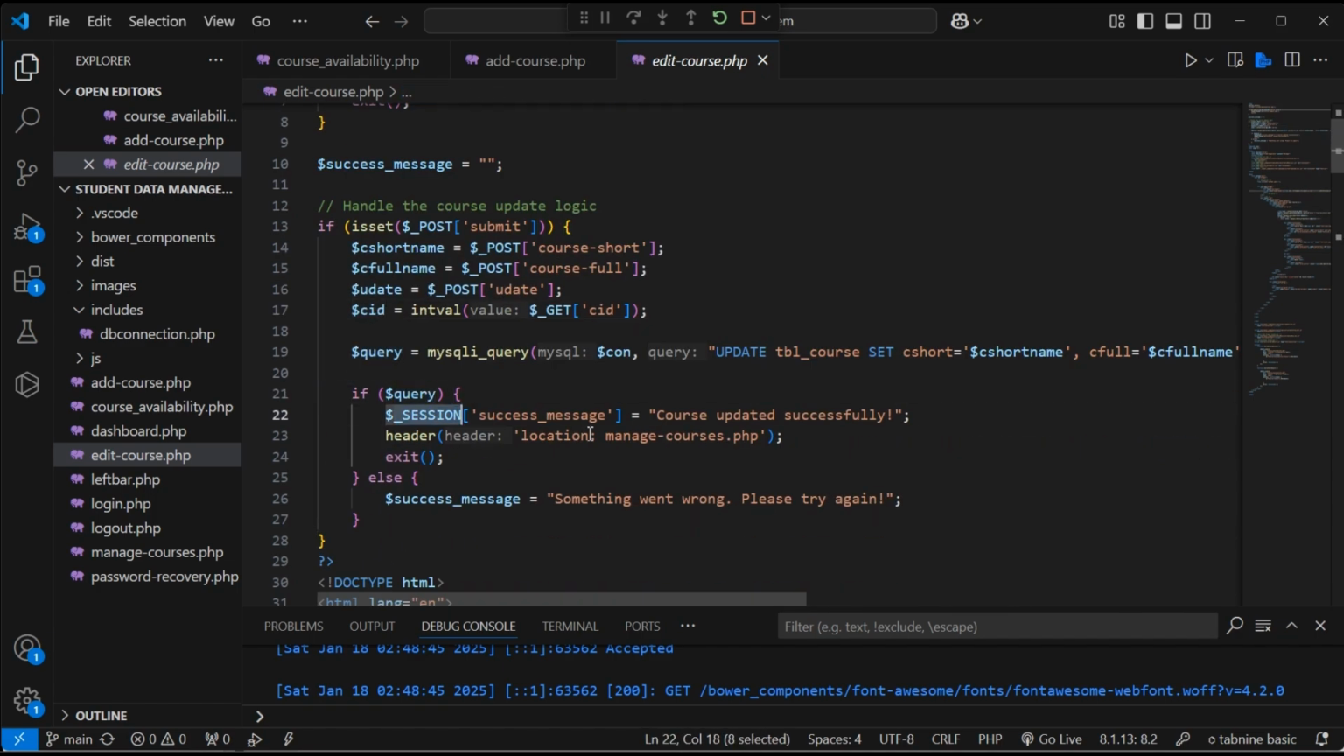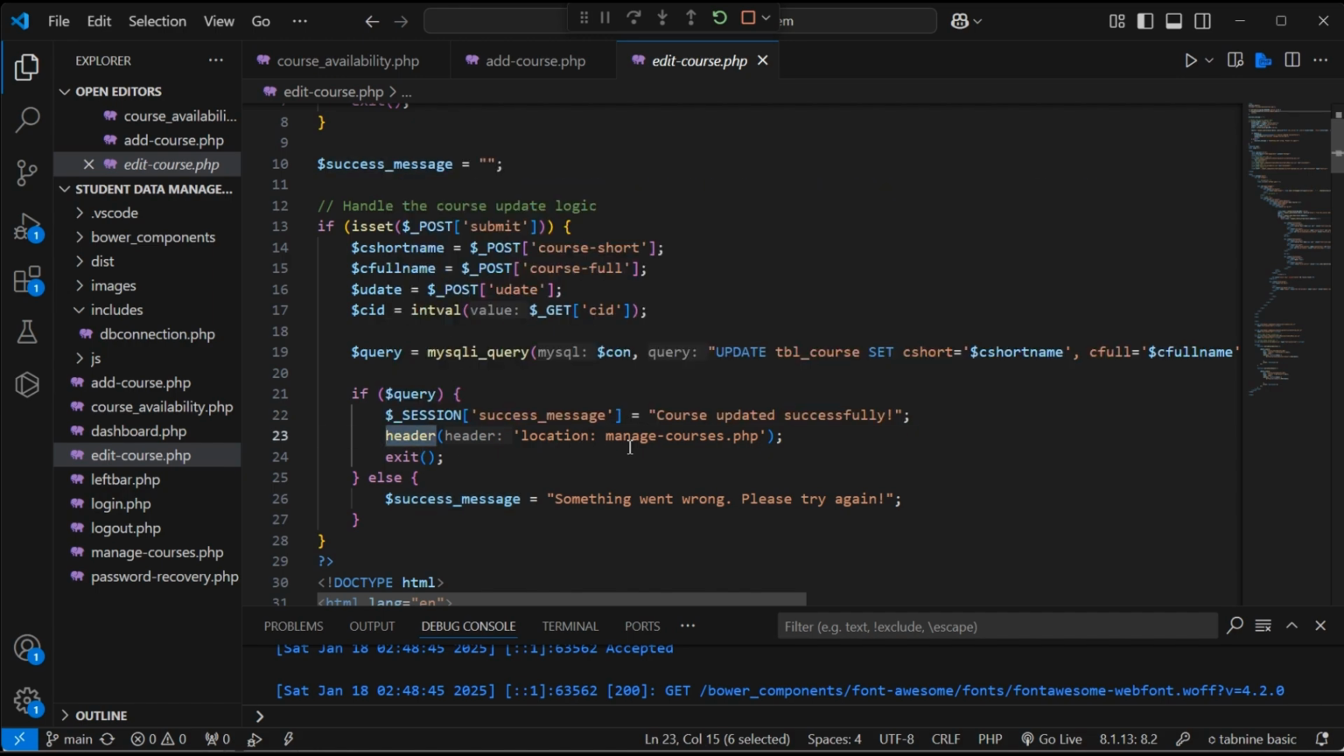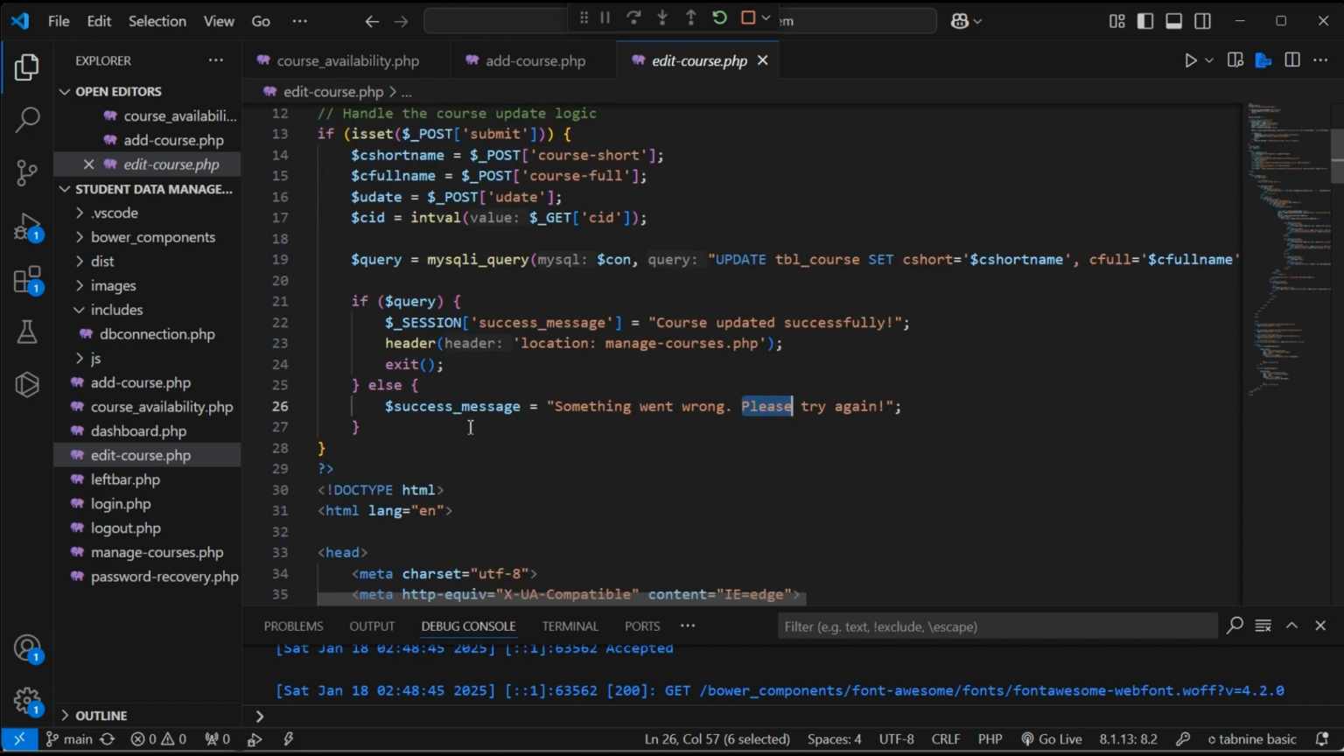If the query succeeds, this global session variable sets the success message, course updated successfully, and it redirects to the manage courses.php page, then exit, which stops the execution. This code ends here. Otherwise, if any error occurs, it will show the message, something went wrong, please try again.